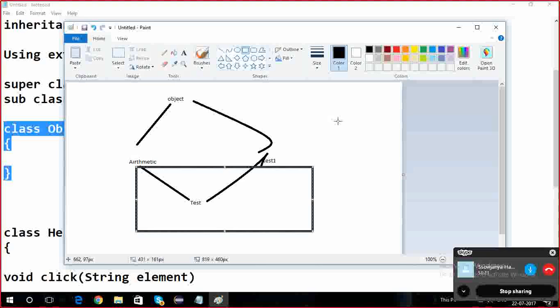So due to this diamond problem, what is the diamond problem? Now the properties of object class will be available to arithmetic and test one. Now when test wants to access properties of the object class, which one it has to access is an ambiguity and confusion. That is the reason multiple inheritance is not supported.